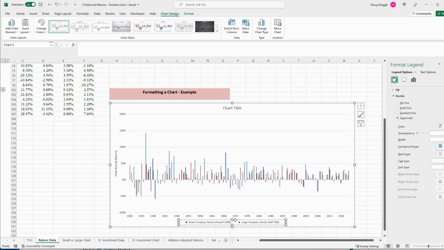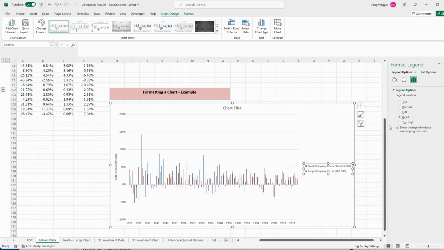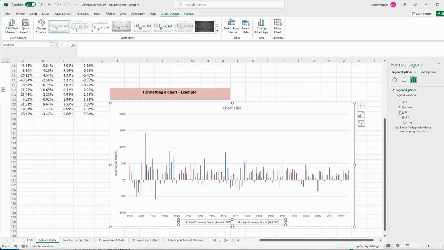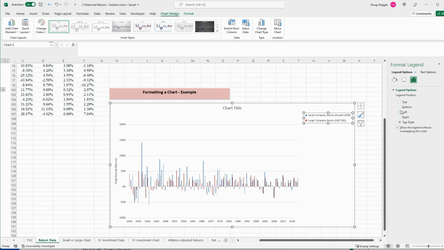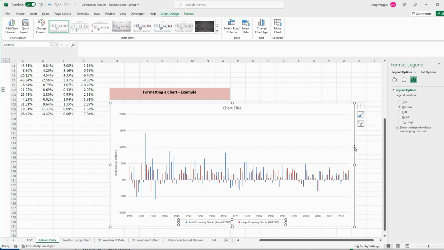I can change where this legend shows up. I could move it off to the side if I wanted. So legend position, let's put it off to the right just for the heck of it. I think I actually liked it more on the bottom. But you can pick where that shows up in your chart, wherever you think looks best and is easiest for your user to actually apply. So that's a little bit of formatting. Doesn't take long to get your chart to look more professional.